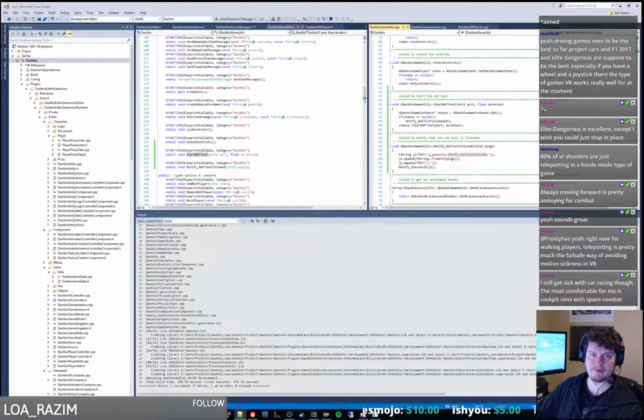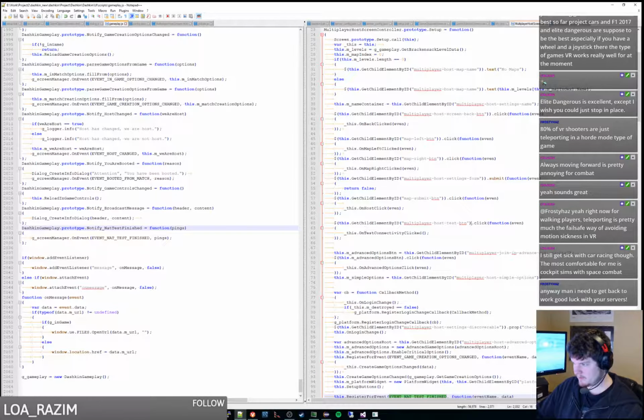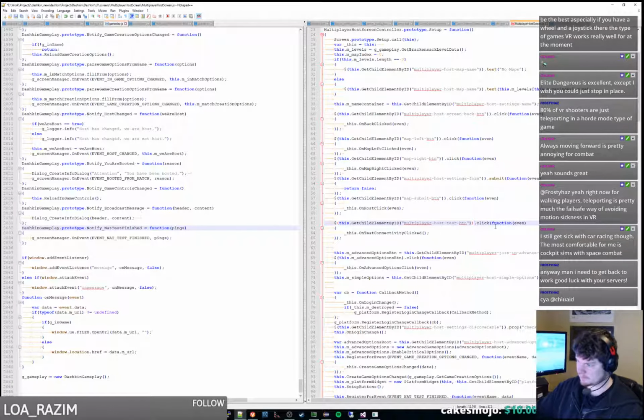Alright, let's make sure our JavaScript is all compiling properly. It is not. 2302. Yeah, we should spell Dashkin gameplay properly if we want to define a function, don't we? Multiplayer host screen line 65 is broken. Okay, so that supposedly does what we want.